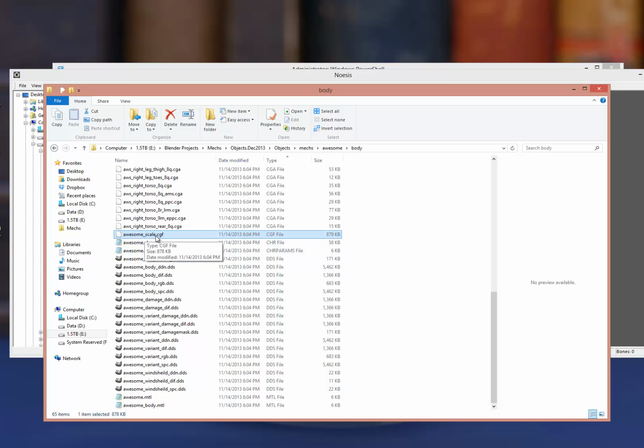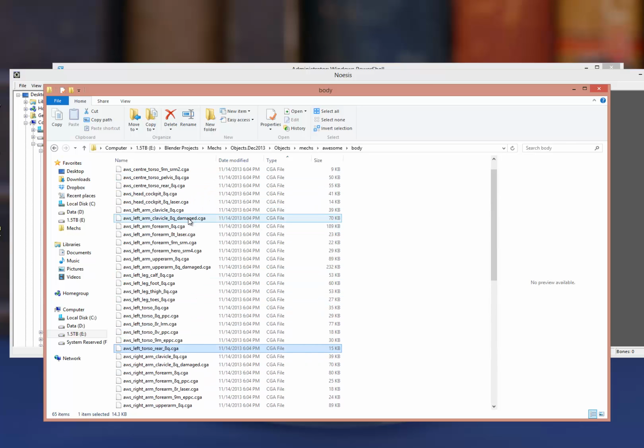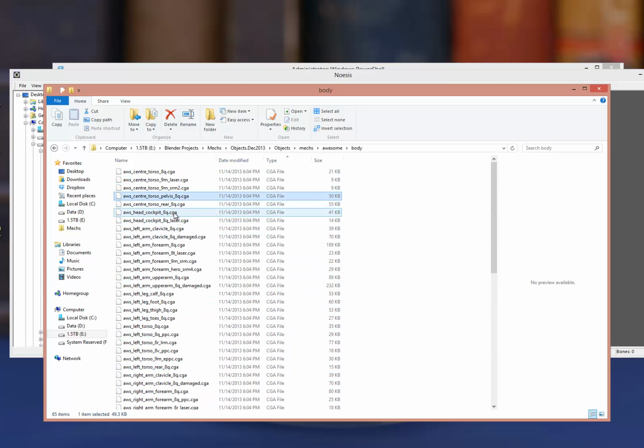The scale one here is a particularly interesting one. This is an older version. The older mechs will have a scale version, which is basically the entire mech assembled into one object file. The modern method is to basically break it down into all these different CGA files. However, the problem is Noesis doesn't know how to convert CGA files. All it knows how to do is CGF files. They're the same thing though, which is kind of convenient for us.